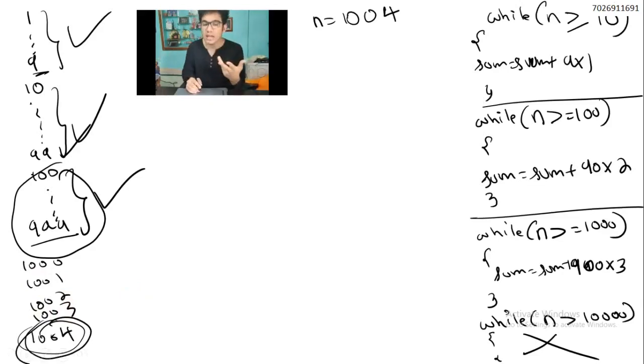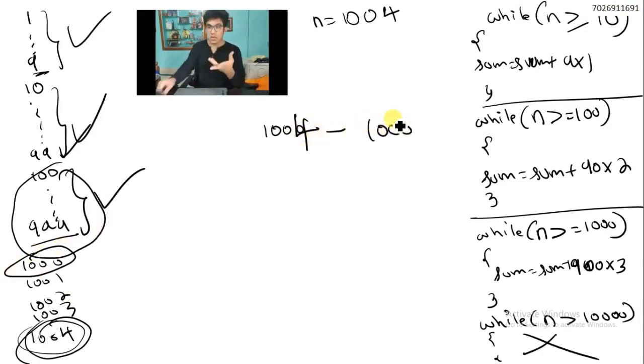Now how do I calculate how many numbers are there? The last number is nothing but the given number n, minus the first number, which is 1000 here. Because till 999 I have calculated, I want to know from 1000 how many more numbers are there for 1004. 1000, 1001, 1002, 1003, 1004. How many numbers are there? 5 numbers. How do you calculate that? 1004 minus 1000 plus 1. That is 5 numbers.